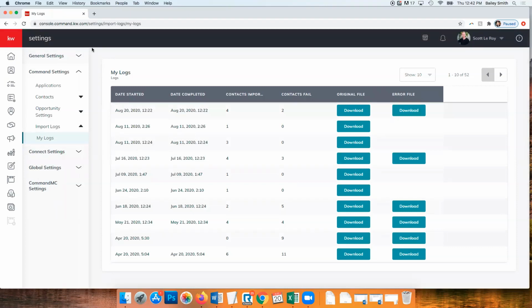So you can see it'll show the date that the import was started and completed, how many contacts were imported and how many failed. So it looks like we had 4 contacts import and 2 failed. You can actually download the original file. So if you ever need any previous imports you've done, they are stored here for you, which is great.